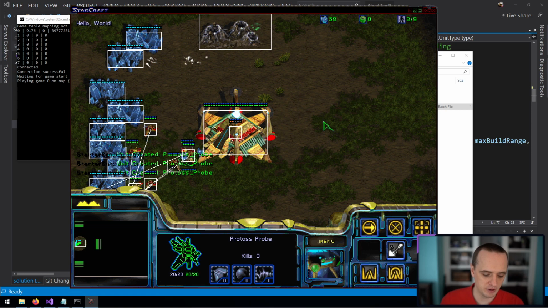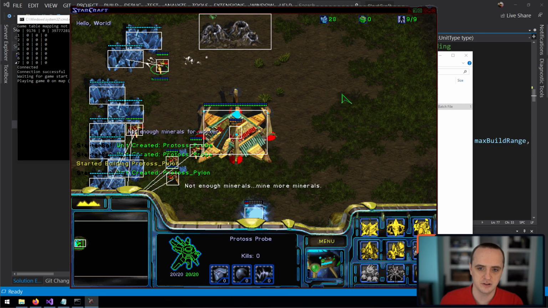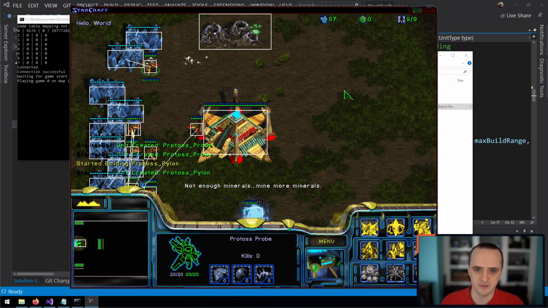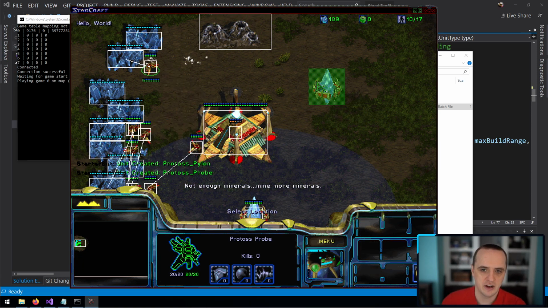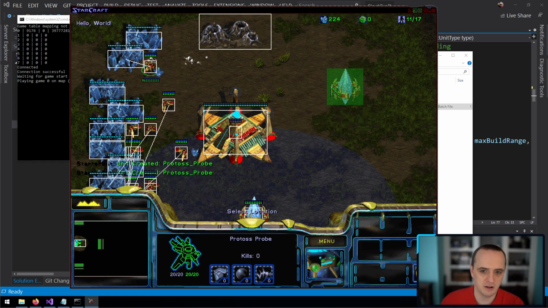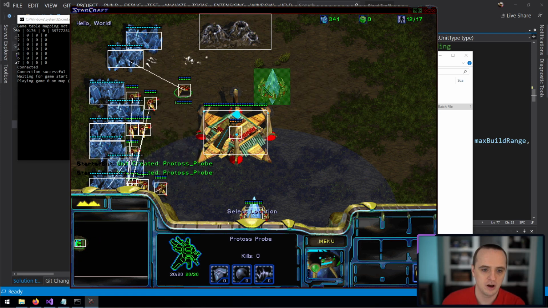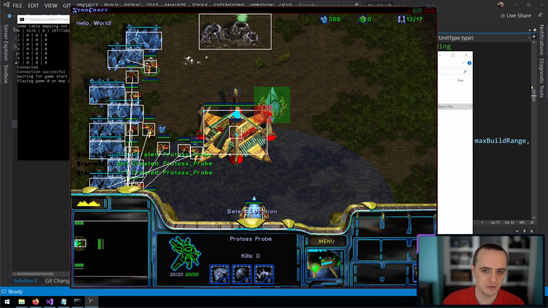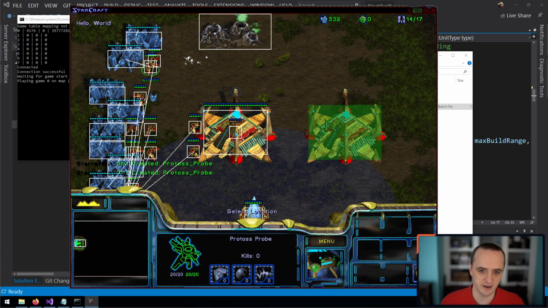So whenever we're building a building, it operates at this tile position. I need more minerals. Yeah, the bot is spending minerals as fast as I can get them. Okay. So you see here that if I want to build this pylon, it's going to occupy a 2x2 space of tile positions. They are 32 by 32 pixels each. This is more apparent if I try and build a Nexus.